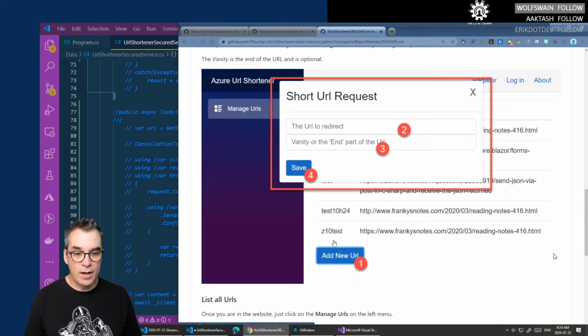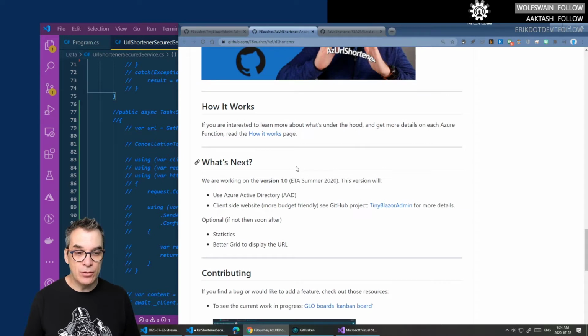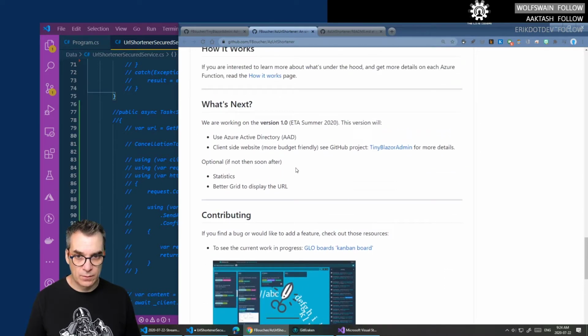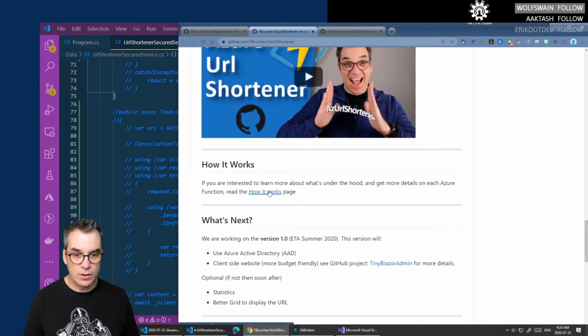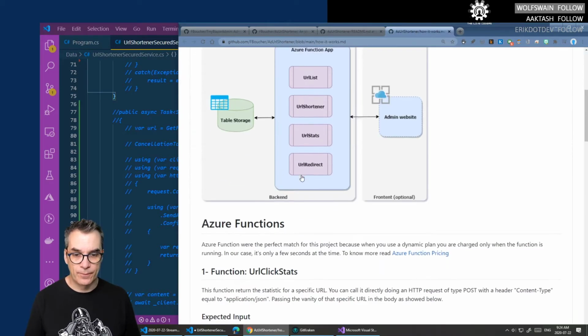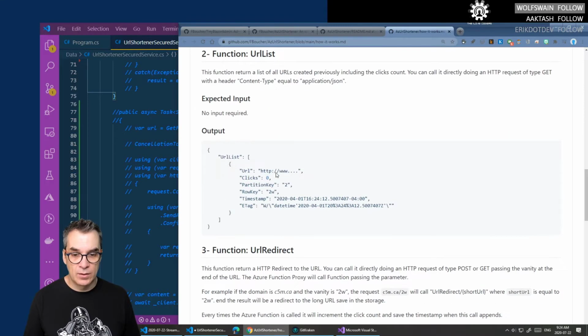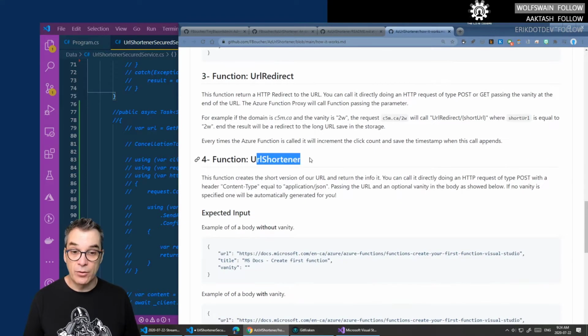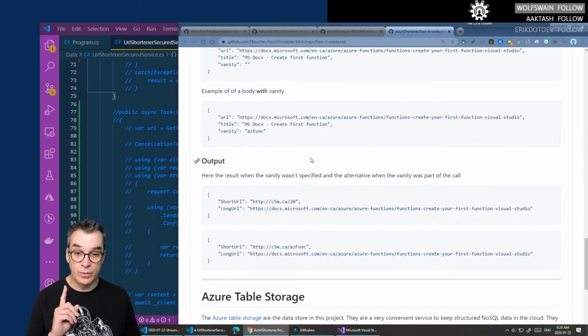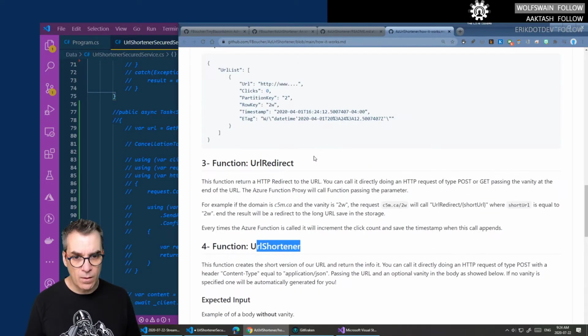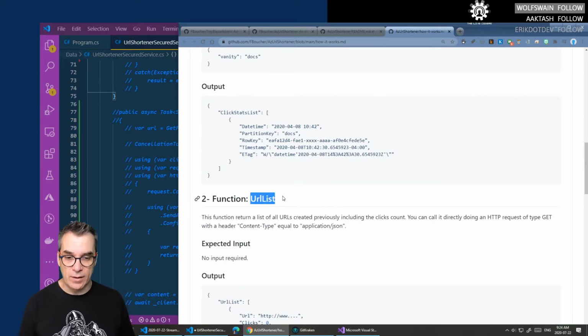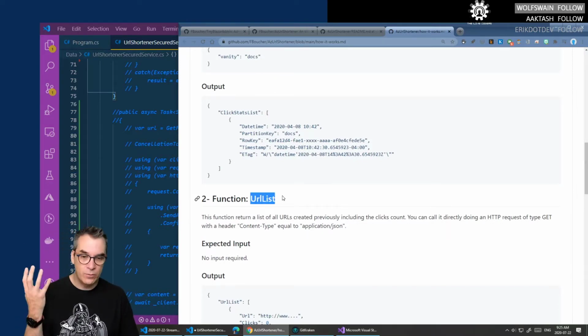So in the UI, you have add new URL. When you click that, I want to be able to do those functions. We need to call a post. So in how it works, to create a new URL. So we did the URL shortener. No, we did the get URL. URL list. Okay, so that's the one we did. So URL list, we got it.